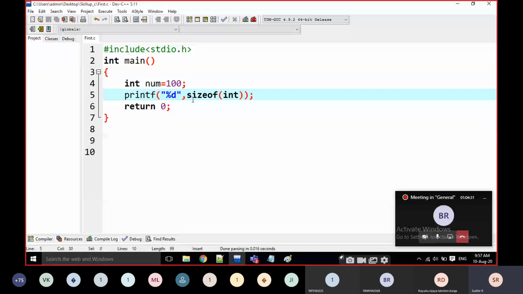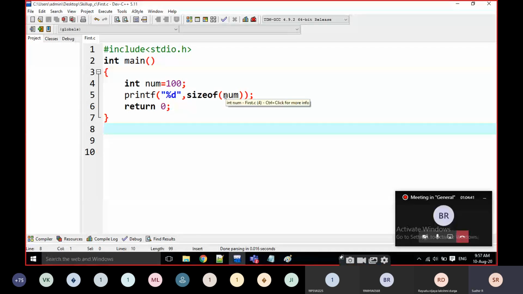Printf percentage d sizeof int. Instead of int, I can write num also. What is the size of num? For example, the output is 4, no doubt about that. What is the data type of that variable? The data type of the variable is int. Yes. What is the size of int? Int is 4 bytes. That's why num is also 4 bytes here.